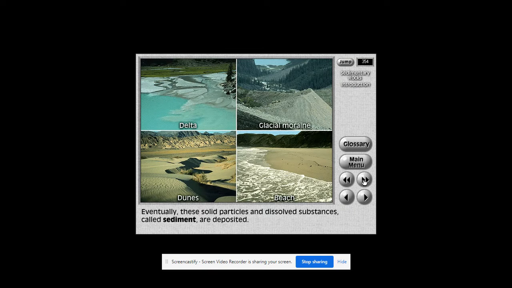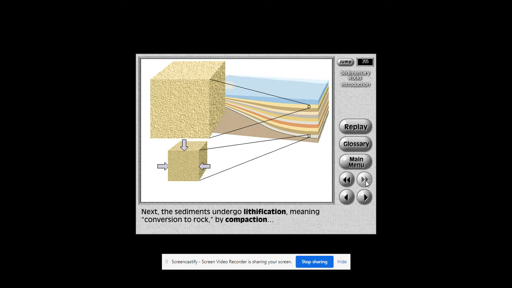And so here's the erosion bringing stuff. And so these are different places where deposition occurs. Deltas, dunes, moraines, beaches. These are all places you would find sands. This would be a gravel because it's all different size particles. The beaches would be mostly sand. Deltas could be mud, could be sand.